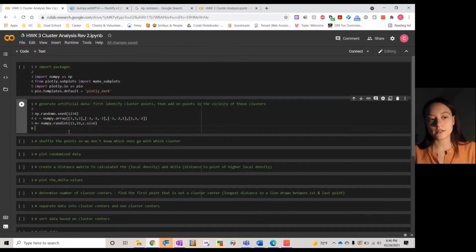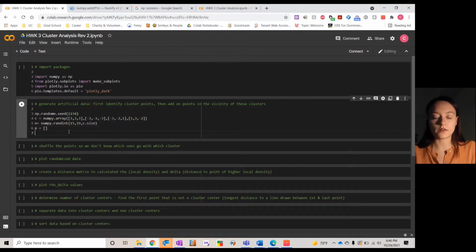So once we have our cluster centers and we have the number of neighbors there will be for each cluster center, we're now going to want to create an array that will hold the cluster centers and also all of the points around the cluster center. So we'll first create this empty array P, which will hold basically all of our data points. This centers array is a 4x3 array. So we will want to add values to our P array for each row in the C array for all of the columns.